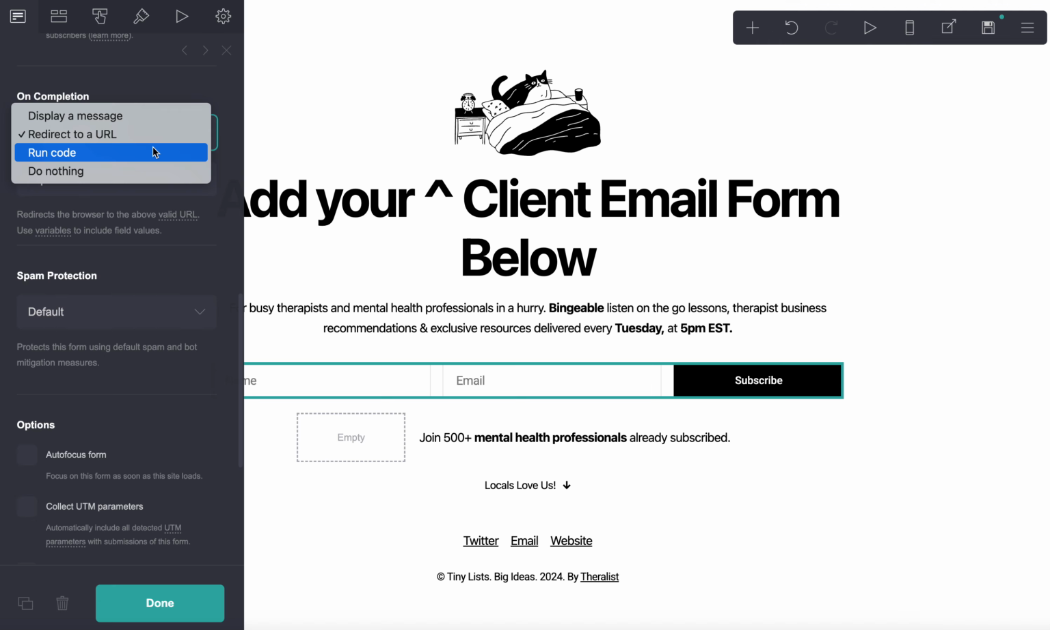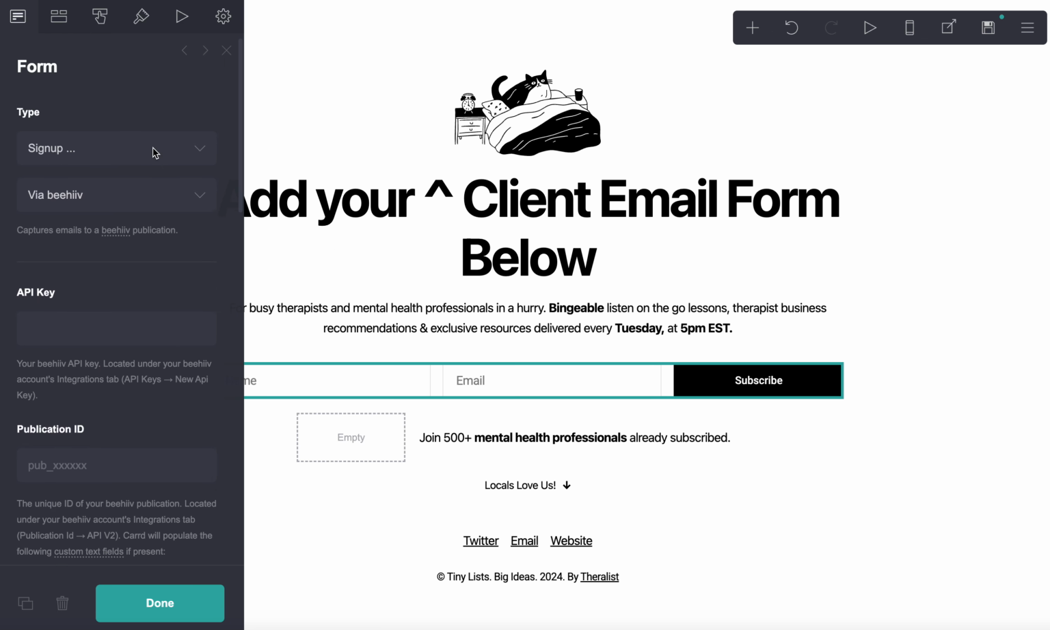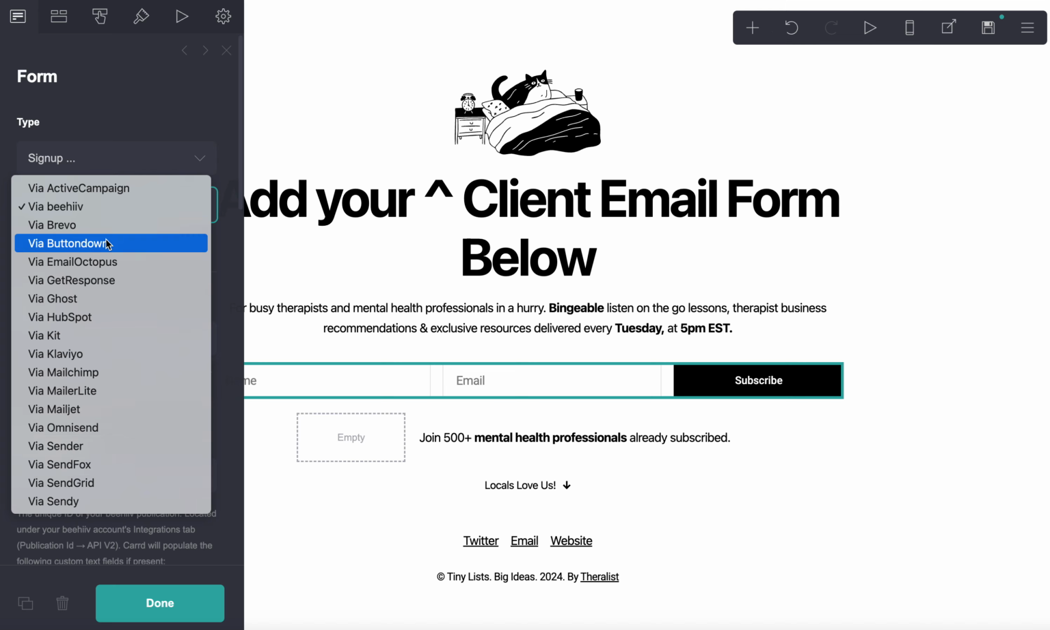You can change the on completion functionality, so you can redirect to a URL. You can display a message. You can run code. I still have never done that, not once, because I'm not a coder and really have no idea what I would be doing there. Or you could do nothing, which is just building a list, for yourself or your client, and actually nothing happens other than they get an email from the email service provider that you're using, again, that you would select from right here.